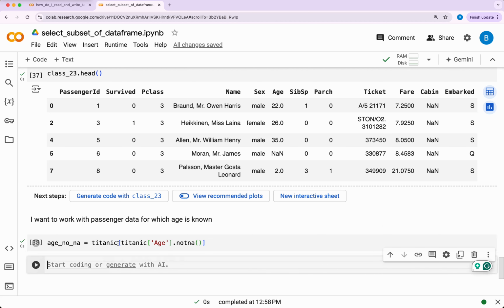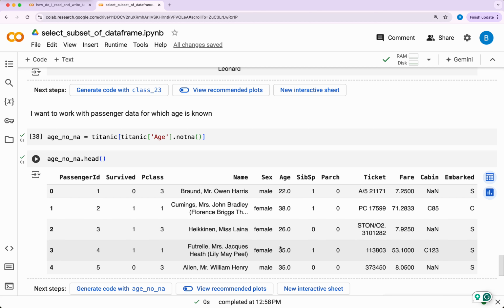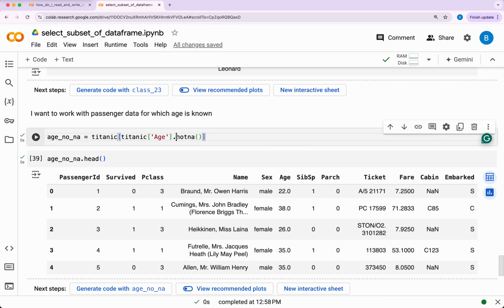And if we run this and we do age no NA dot head, as you can see, we have passengers now for whom the ages are known. Now the not NA function that you see here is also a conditional function that returns true or false. So if this is not NA, it returns true, and so it gets printed out. Now it returns true for each row that the values are not null value, and as such we can also combine it just as we did here with the selection bracket to filter the table.